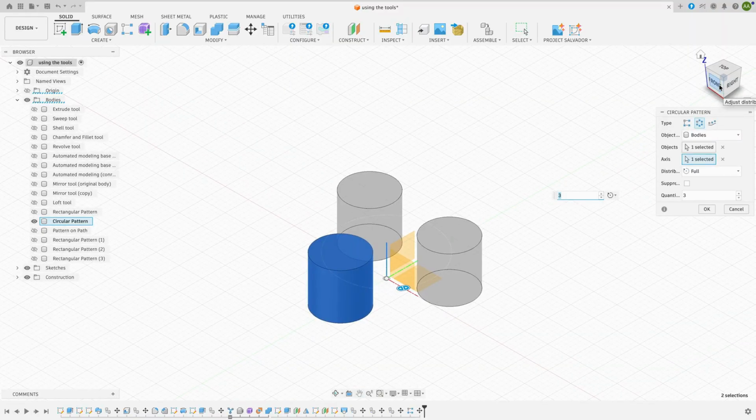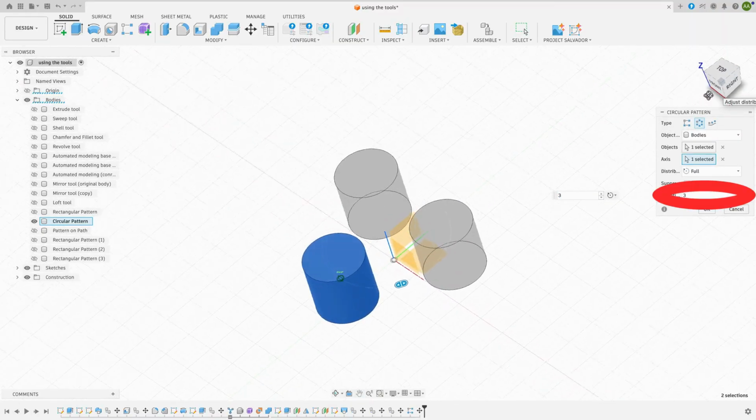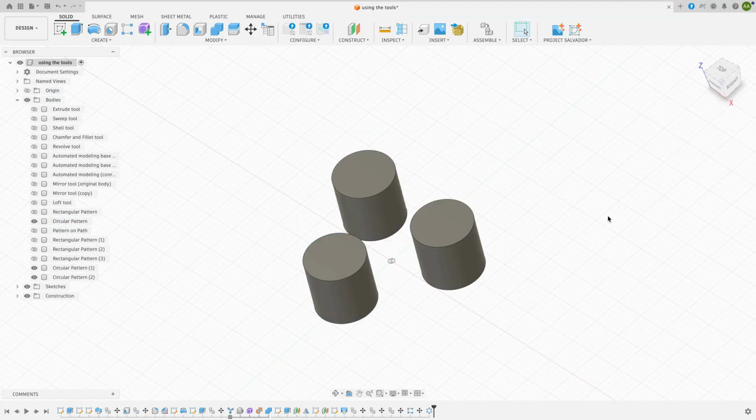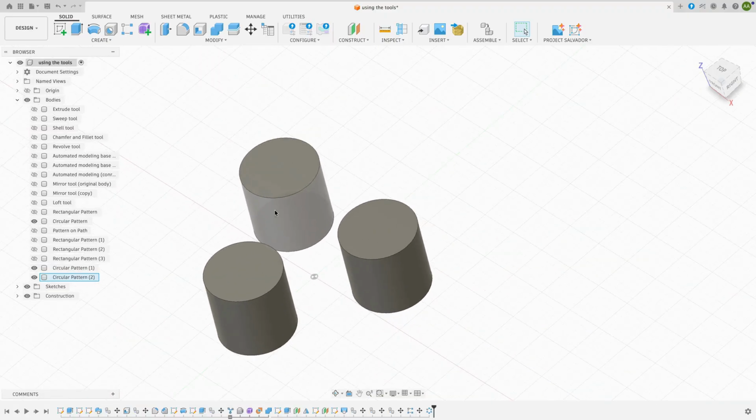This one is the most used. Now choose the amount of cylinders you want. That's how to use circular pattern.